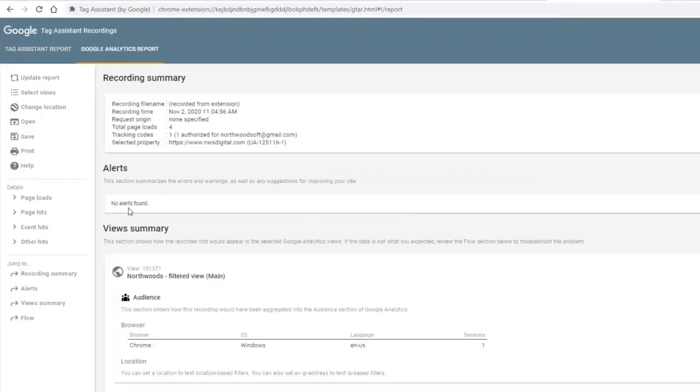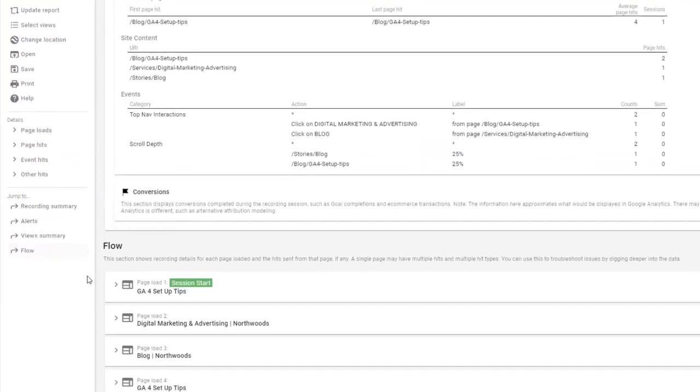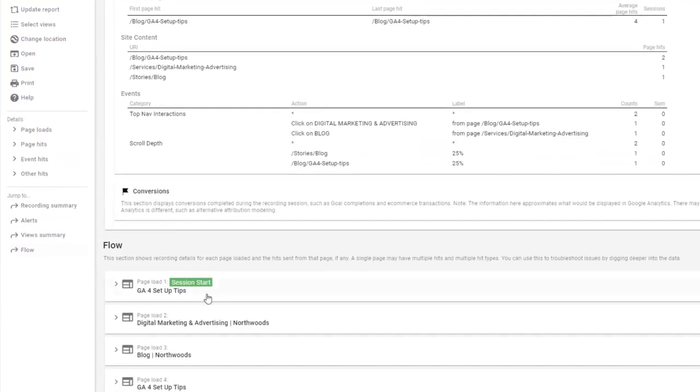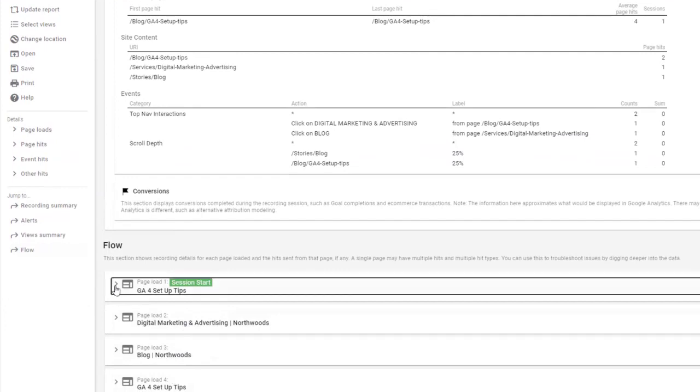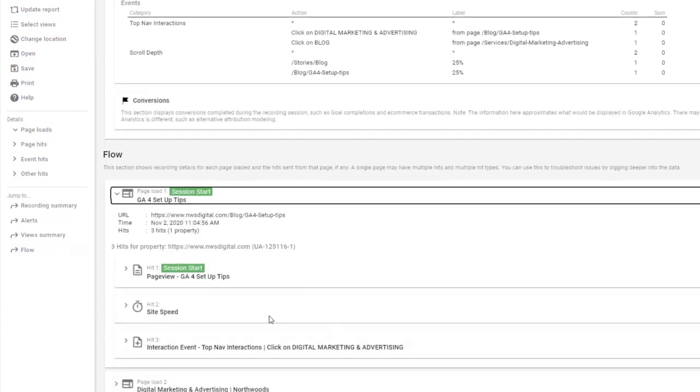The first place I'll look is the alerts. There are no alerts found. If there were issues, they would show up here. Where I typically will look is the flow, and that shows you where the session started and what pages you looked at. You can see that on this first page, there is a page view hit, a site speed hit, and a Google Analytics event, a top nav interaction.